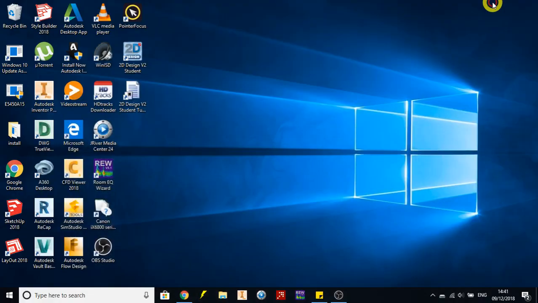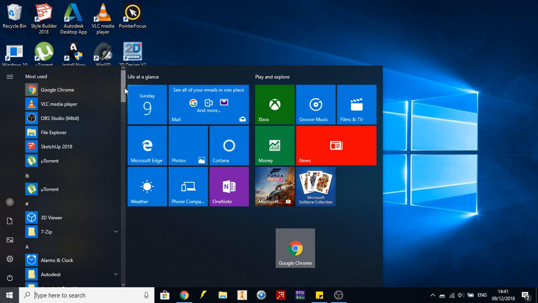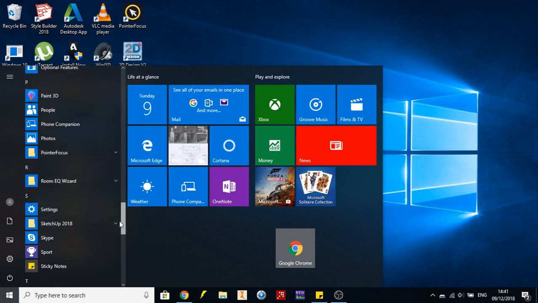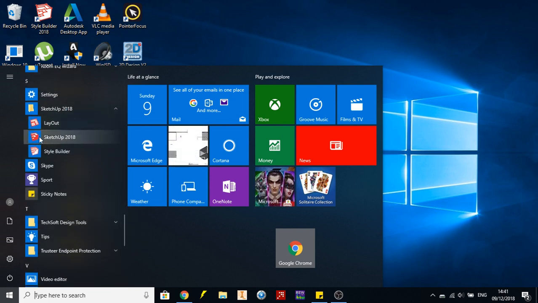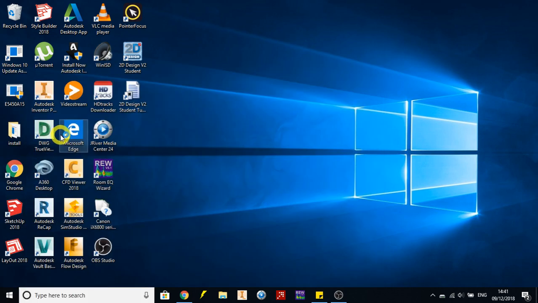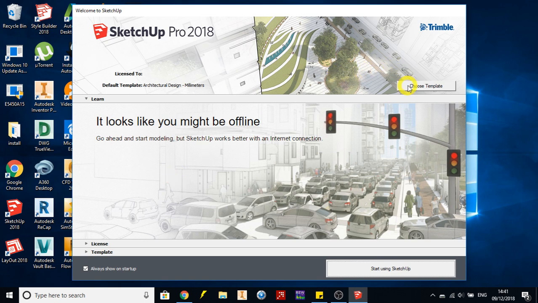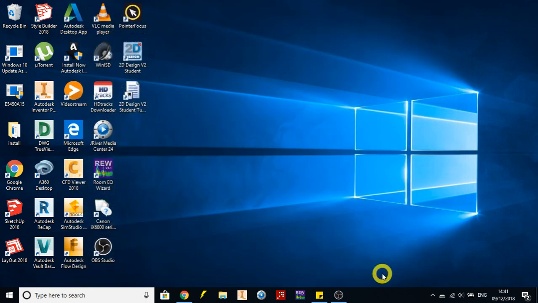So I'm just going to minimize the screen here, and as always we're going to go down the program list to S, Sketchup 2018, drop the box down and go to the red staircase. Okay, choose template, architectural design millimeters as always, then start using SketchUp.